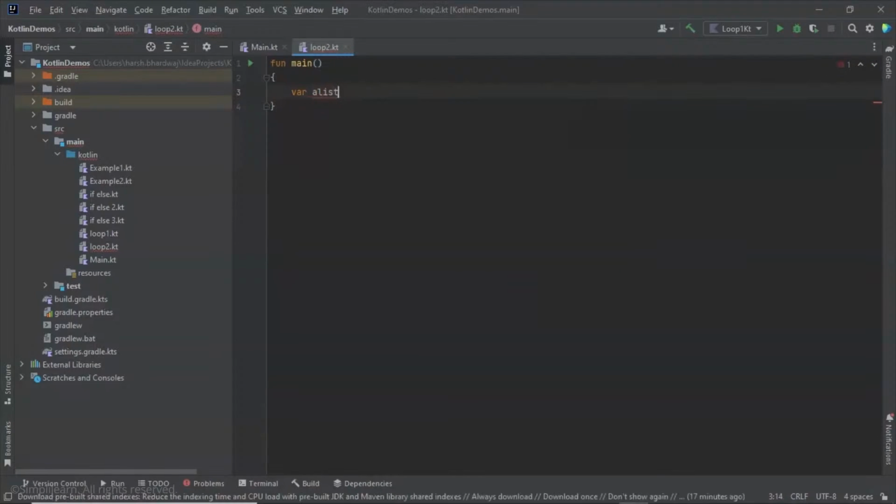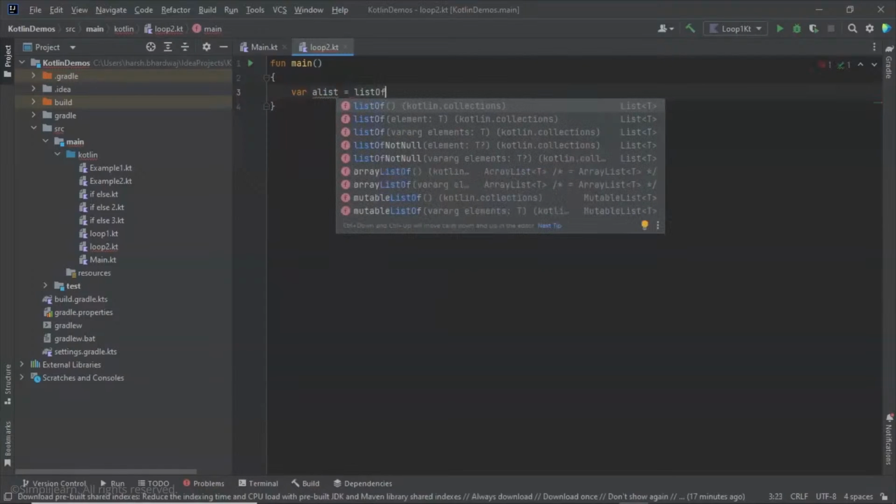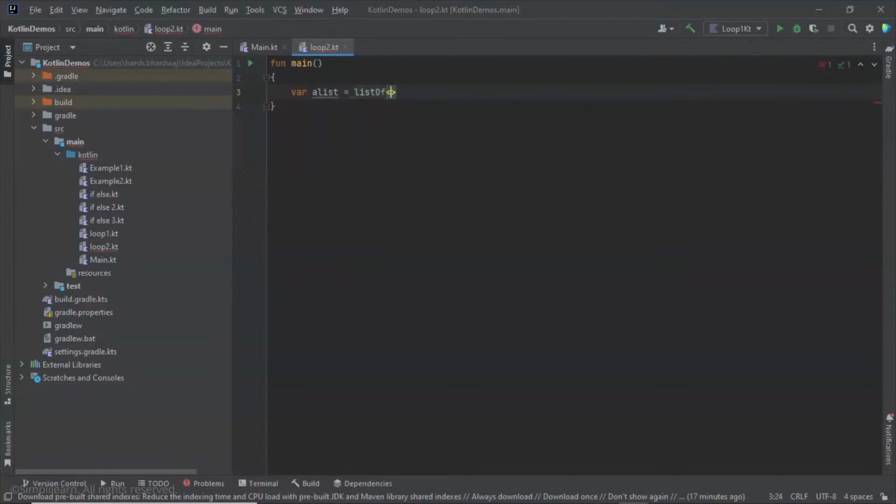Okay, so after that we'll use the list of function, and also let's mention the data type. Alright, so now inside this list we will mention the elements. Let's say 110 and 265 and let's say 315. So these are random elements.